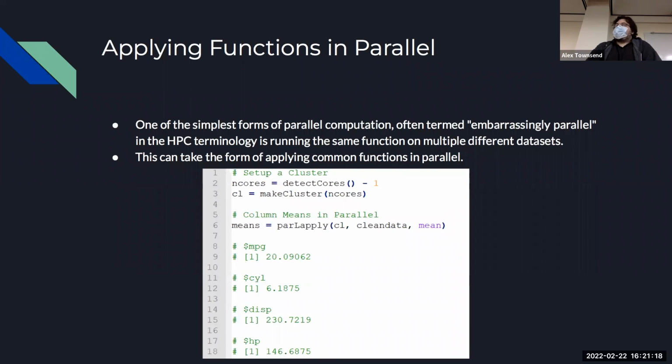Then you can type the makeCluster command, and that will make a group in R of CPUs that the program has access to. Once you've done that, you can use the parLapply function. The parLapply function is one of several functions that can actually allow you to run the same command over multiple different columns in your data, all in parallel. In this case, we want to compute the average of each column in our data set, and we want to do it in parallel instead of one at a time.